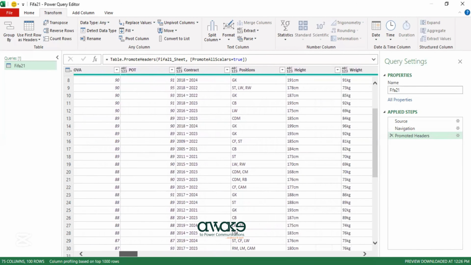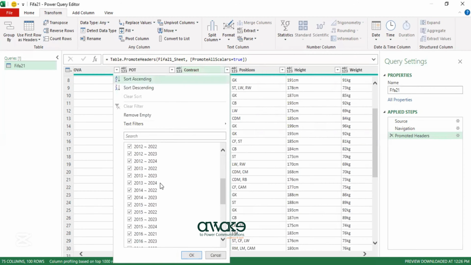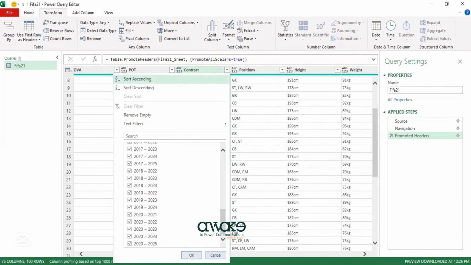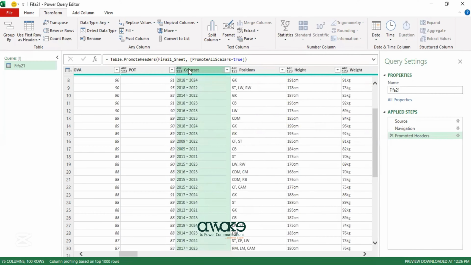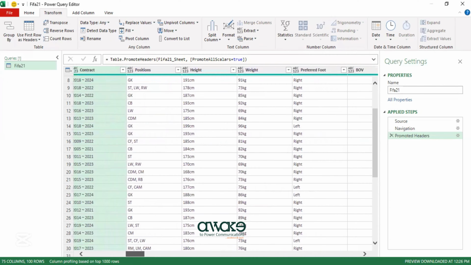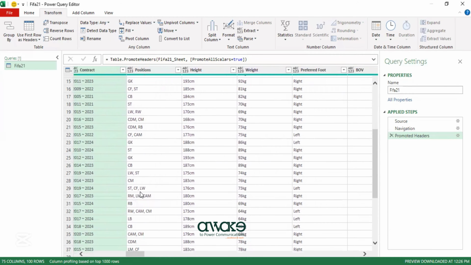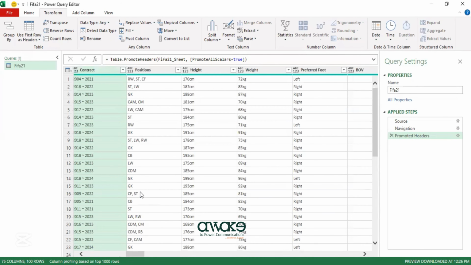When you look at the contract date now, you see that the contract date is not actually a date. If we filter this, you can see it can't filter appropriately. So there's something we can do. We can split this contract date so that we have contract start and contract end. It will serve us better that way. When you come to the position again, you see that in some positions, you have 3 positions, others 2, right? So we have to split them because it looks like there are certain players that can play in several positions.